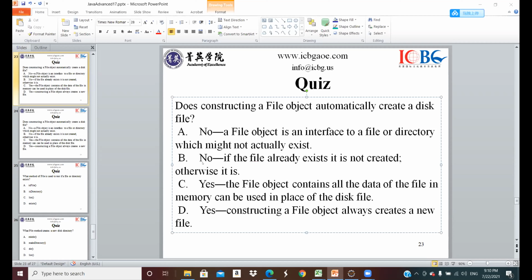B is not right because if you create and you just use a file object, it will not create that file for you. You have to use create a new file. Okay, it will create it. But a file, as I mentioned, it can be virtual. It does not have to exist. So A is the right answer.